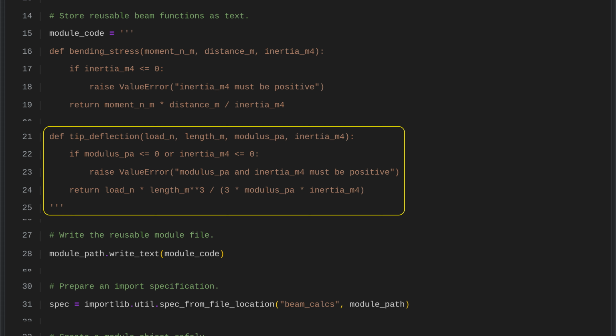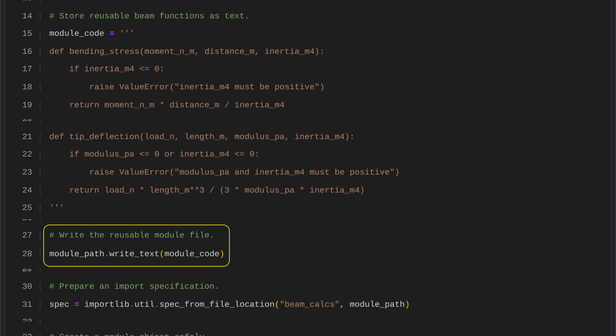It first ensures the modulus and inertia are positive, because invalid values would make the calculation meaningless. It then returns the deflection using the standard beam theory relationship: load times length cubed, divided by 3 times the modulus times the inertia. The code creates a module file on disk by using a path object and its write text method. It saves the module code, stored as a string of Python functions, into the chosen file location. This makes the functions reusable later through import.